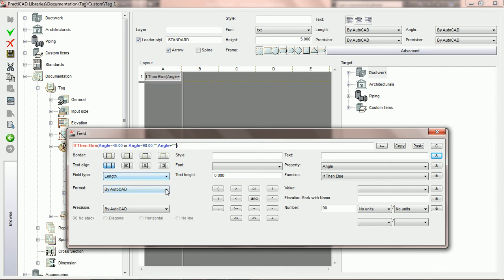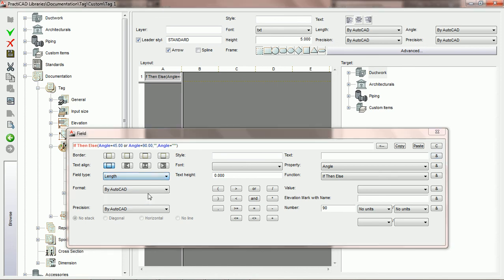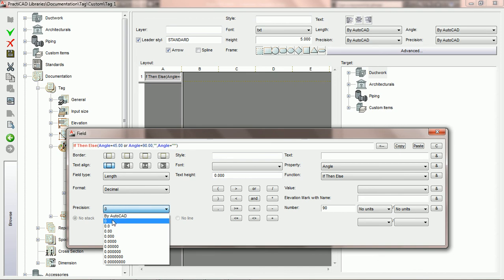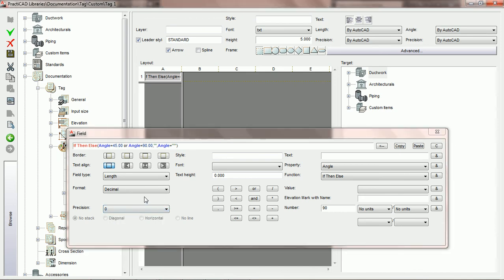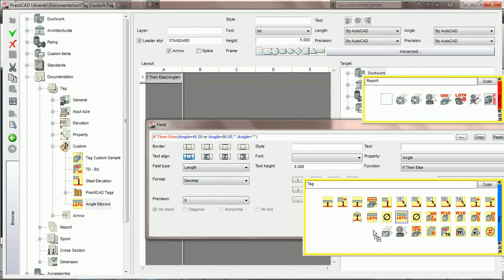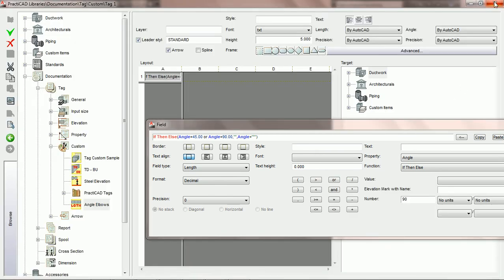Now we need to choose a format, and we're actually going to use length. We can use the length field type here. You could also do angle for this particular tag, but we're just going to say length, and say decimal, and we want it 0. We don't want any decimal places after a degree. So we're just going to hit save, and then drag this angle elbows tag into our bin. We just reach over here, drag it into our bin, and now we're going to close out.